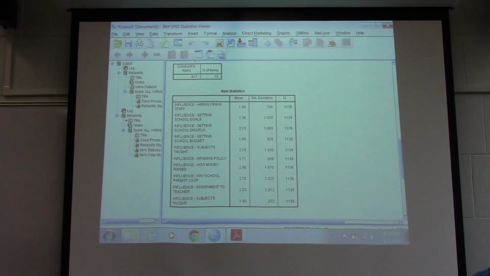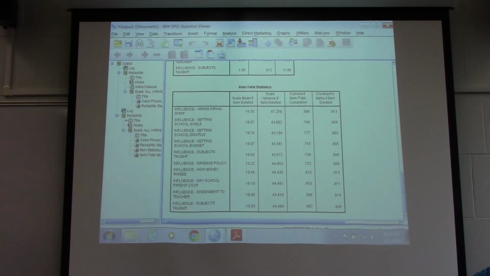And the table that's most important when I scroll down is this one. What this table does is it tells me in the very last column, if I deleted an item, could I make my Cronbach's alpha even better? Is there something that really doesn't fit with that construct? And so what you see in the first row of this last column is an alpha of 0.913. And what that means is, if I kept the 10 items with the exception of influence in hiring and firing staff, what would the alpha for the remaining 9 items be? And it would be 0.913.